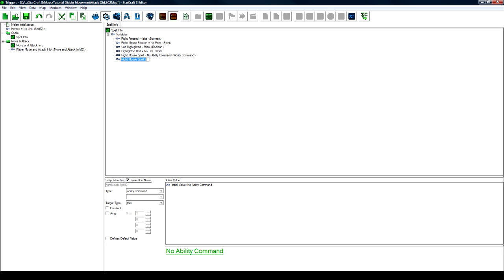And copy paste that and call this next one right mouse spell requires target. Change the type to be Boolean. Copy paste that, change it to be right mouse spell requires ground, also Boolean. Copy paste that and change it to be right mouse spell cooldown. And that's going to be a real because it's a time. And then this record is set up, so now we need to make a record variable.